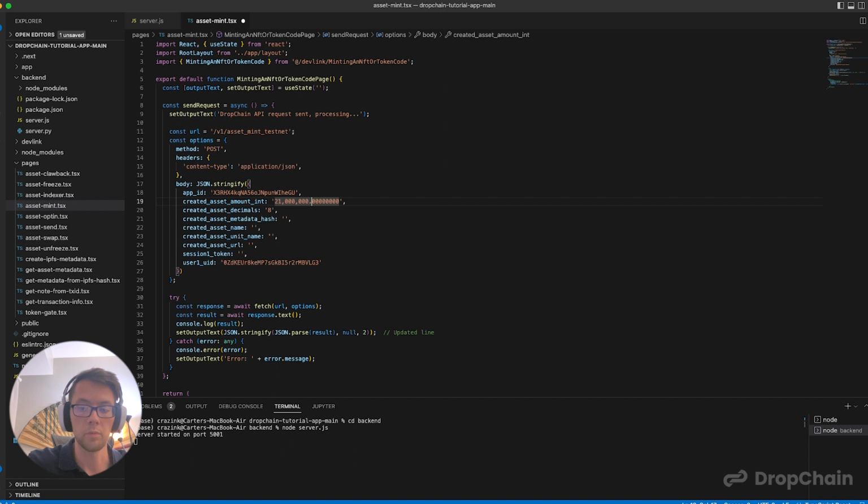Then we have to remove the decimal. And then we have 100 here, 1,000, and then 1,000,000, 21 million. And so we're going to create 21 million tokens with 8 decimals. And this is configured the way that we would want to have it if we were going to copy Bitcoin.